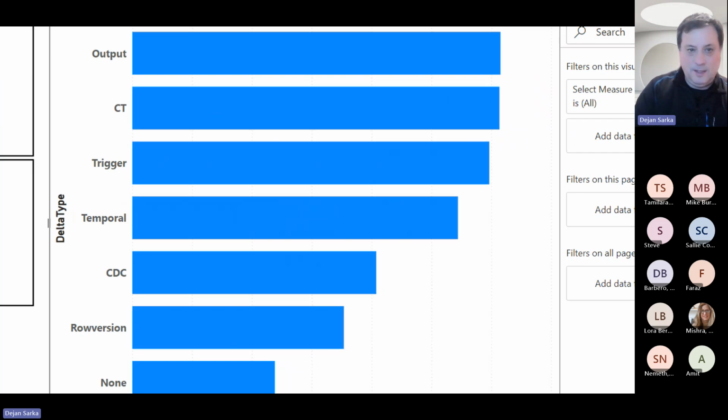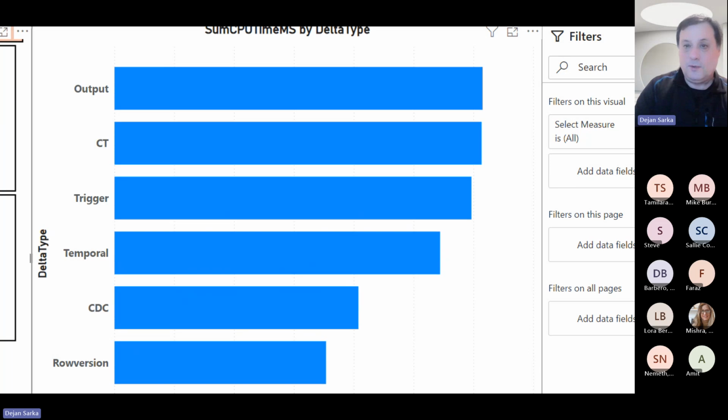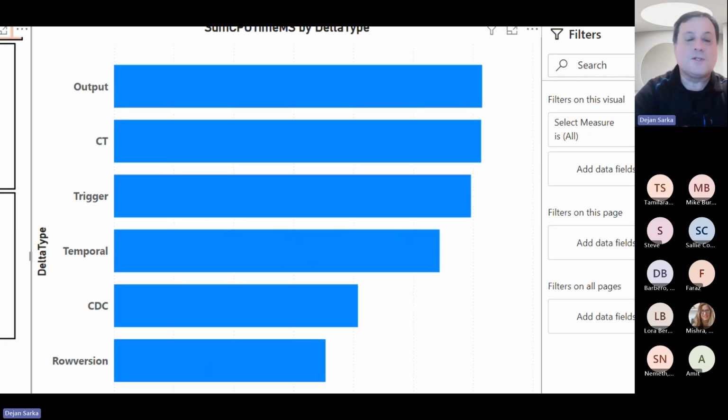Turns out that CDC, change data capture, is quite efficient here. Temporal tables as well. Trigger is not the worst. Change tracking somehow isn't so good as change data capture. It didn't turn out that it would be a very lightweight solution. And look at which one is the worst. The worst is output clause.